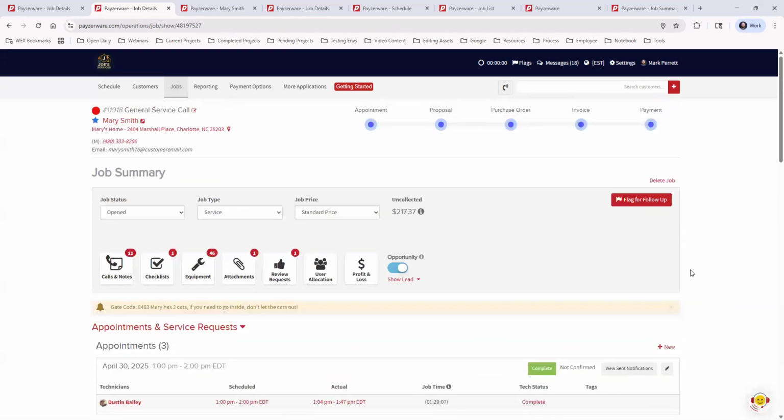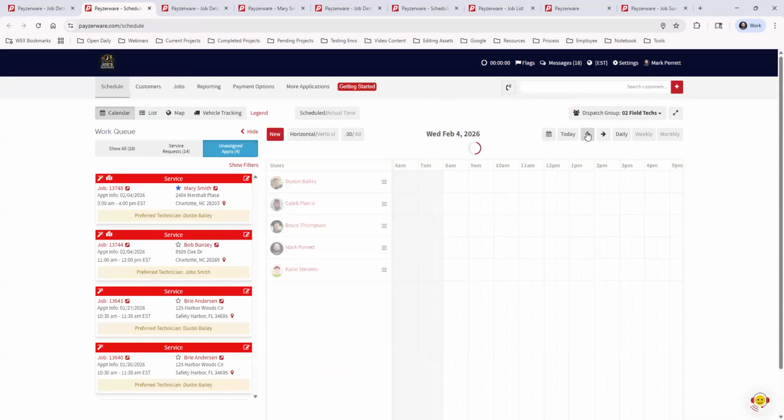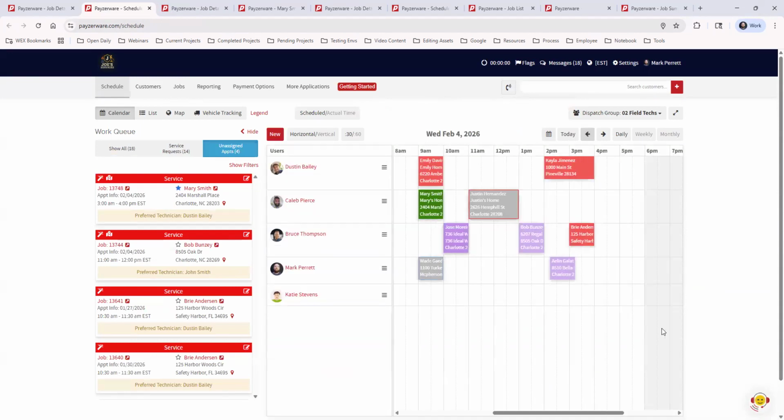Okay, so that is our overview of the customer page and the job page as it relates to jobs. Next, let's see the schedule page and visuals. This comes in really handy if you're working in the office and you are on the schedule page. Any appointments that you have, let's see if I can go back here. There we go. So you can see we have many different appointments on the board. And there are visual indicators that will tell you what status the appointment is in.